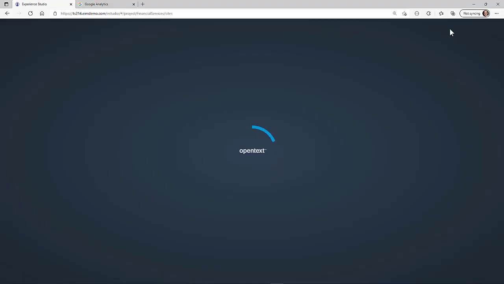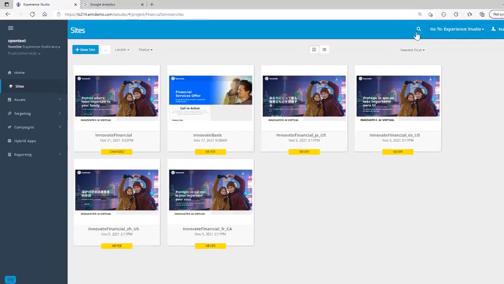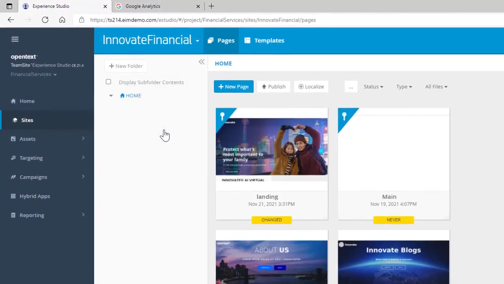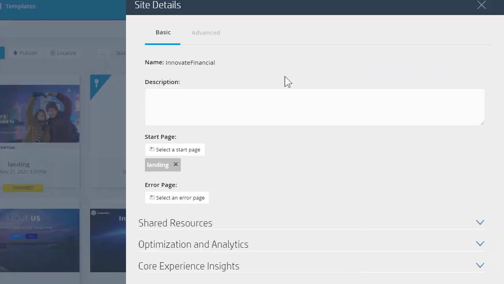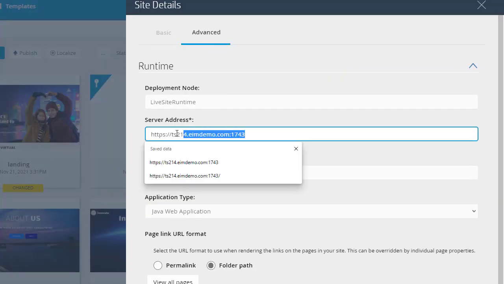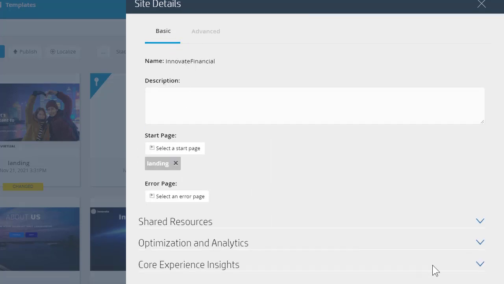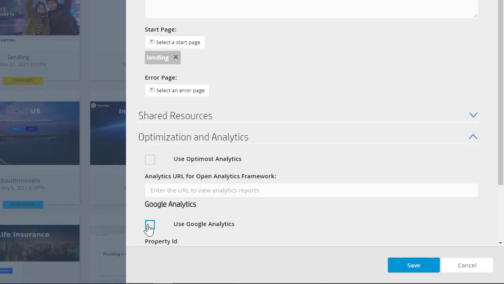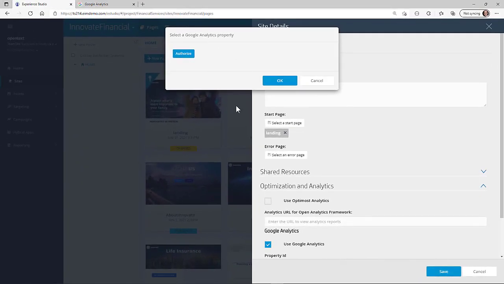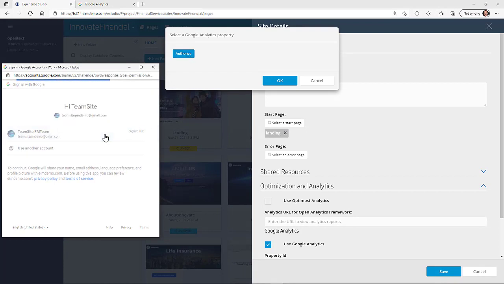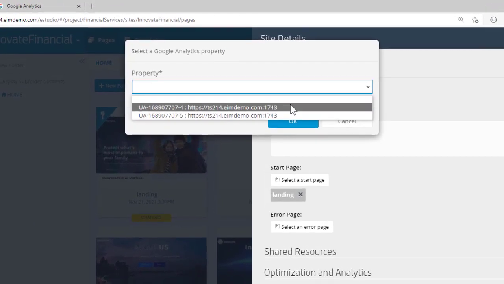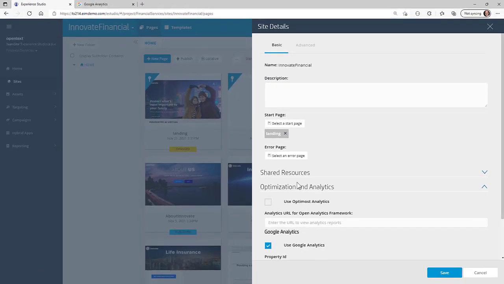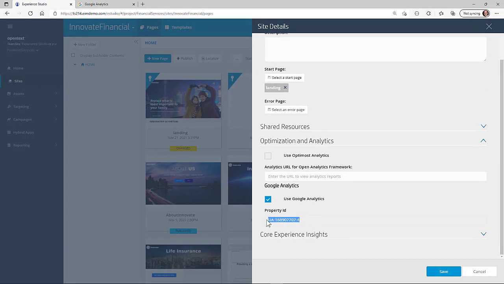Switch to Experience Studio and select your site. Make sure Live Site Runtime Server is configured correctly and matches the one used for Google property. Switch to the Basic tab, open Optimization and Analytics, and check Use Google Analytics. To authorize, use your Google account associated with Google Analytics. Select the correct Google property for your site. Notice the property ID. Click Save.